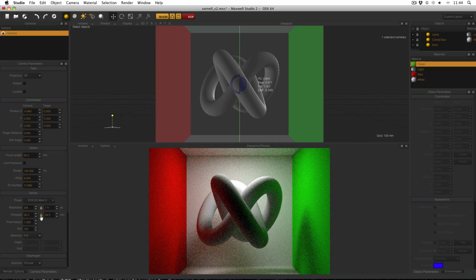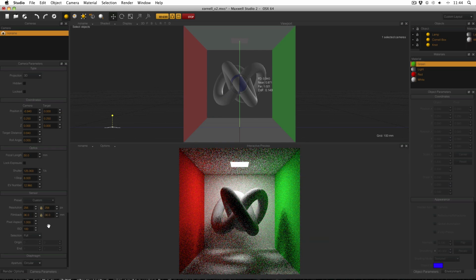If I want to change it back to what it was before, I can unlock the aspect ratio, and then put 36 in the other side, and then lock the aspect ratio again. Okay, so that's now covering it. Don't worry about the preset. What you need to worry about is this resolution here. At the moment it's 256 by 256. That's very, very small.